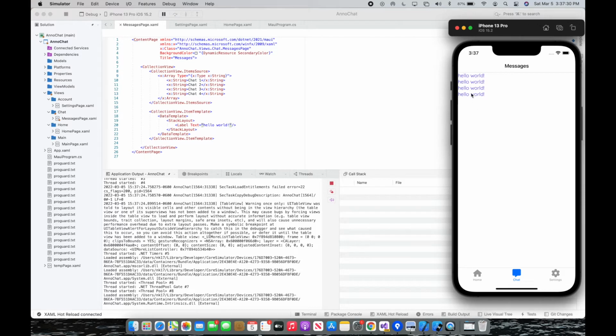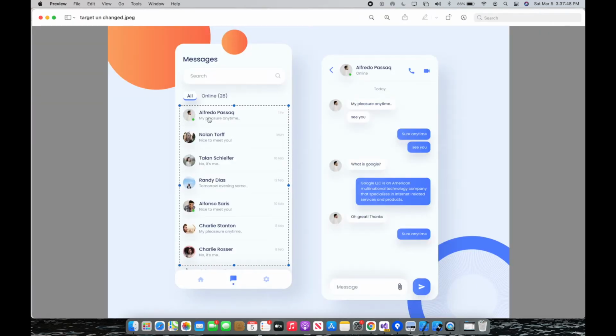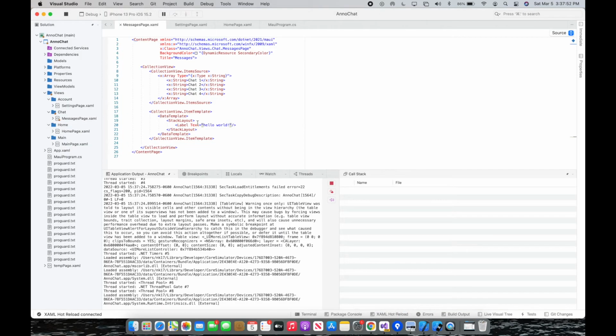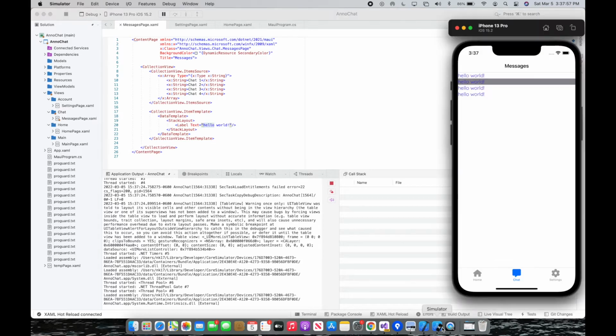There we go. See, we have hello world, hello world, hello world, hello world, as 1, 2, 3, 4 items. Of course, because we are defining the item source with 4 different items here, that's the reason it is repeating 4 times. Remember, I told you in the beginning, these are the same design, but the data are different. But right now we are hard coding that hello world data.